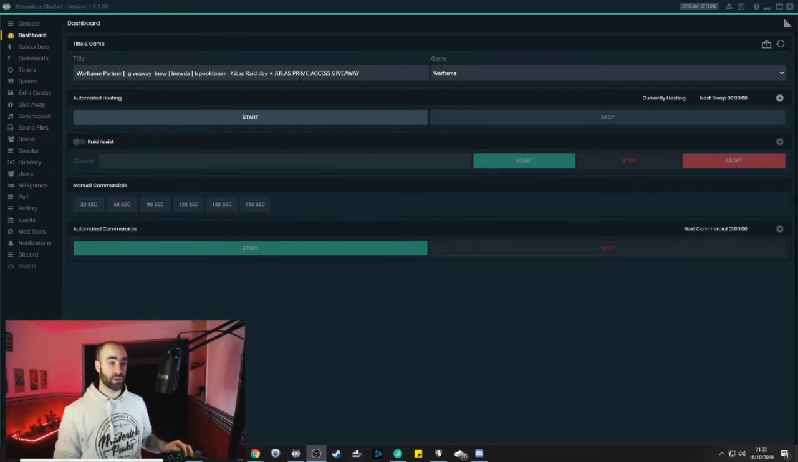So you can change the title, you can change the game, you can even do automated hosting, and what that basically means is that the bot will, as long as your PC is on, select random channels to host from a list, and you can even set how long that the host lasts for. Personally, I do not use this.